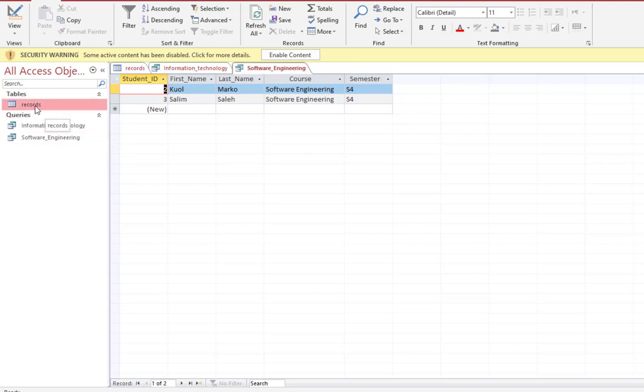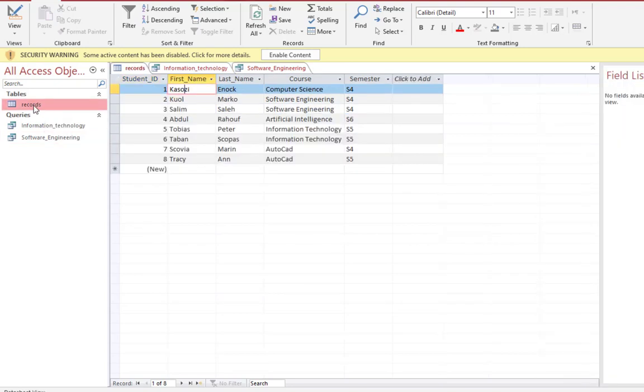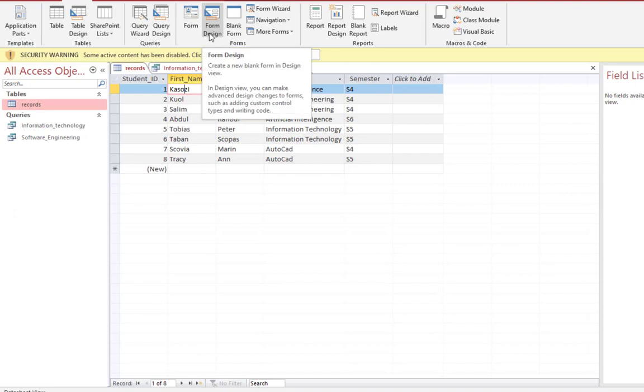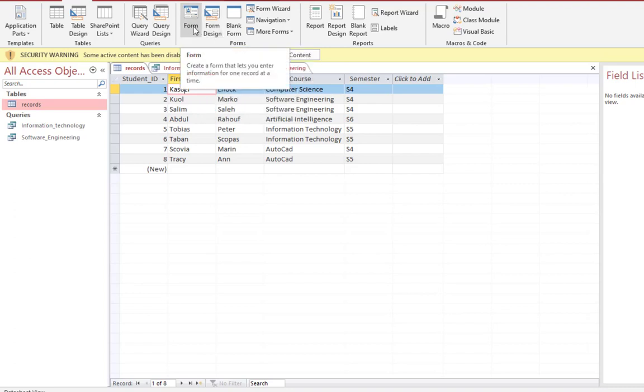then click on form design. You can see I'm skipping form. Even when I was dealing with queries, I was also skipping query wizard. The reason is this one is by default. When you click on this, they will just create generally. They will not be specific.